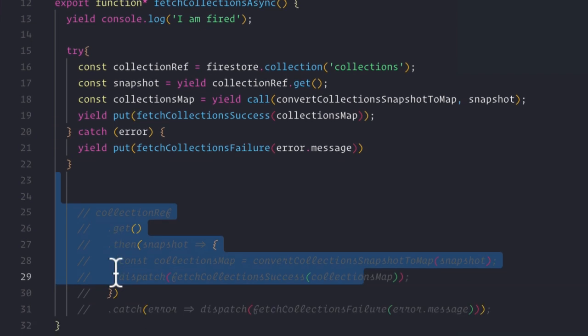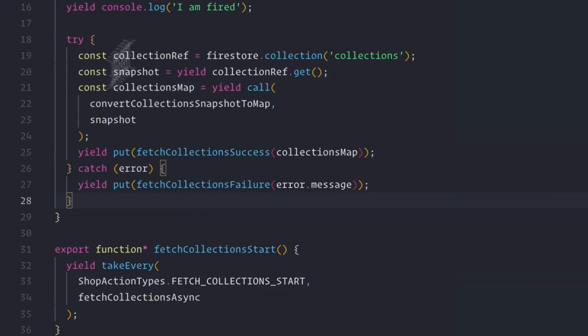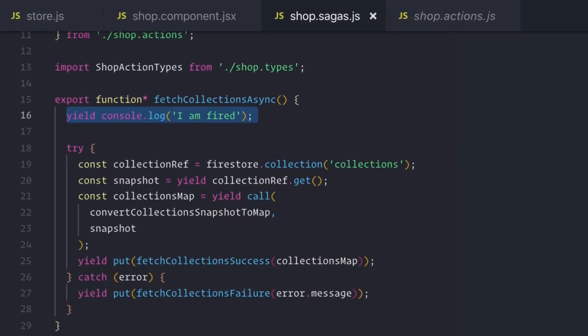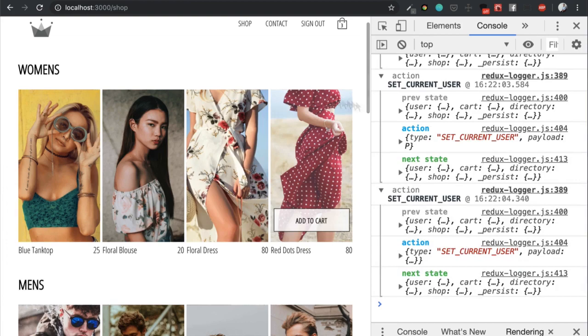And that is how we've converted our code to now use and leverage the generator function syntax in order to create the asynchronous logic that we had before inside of a thunk. We now have it isolated into this fetch collection async generator function. It's now Sagafied. And if we go back to our app, we see that our app works.